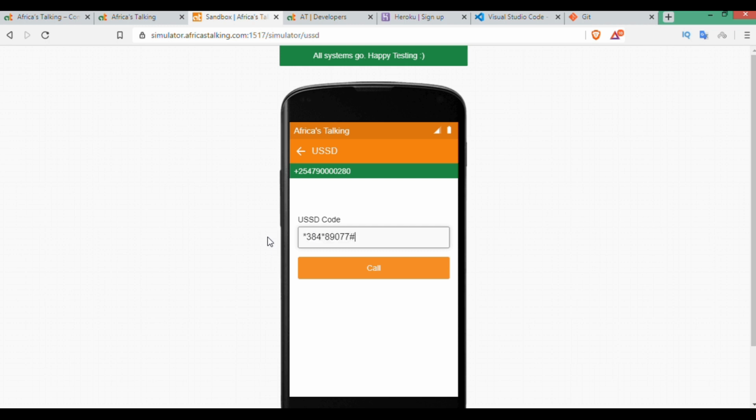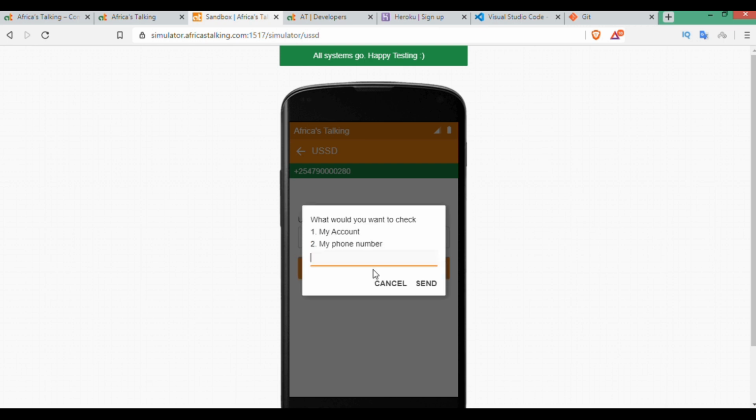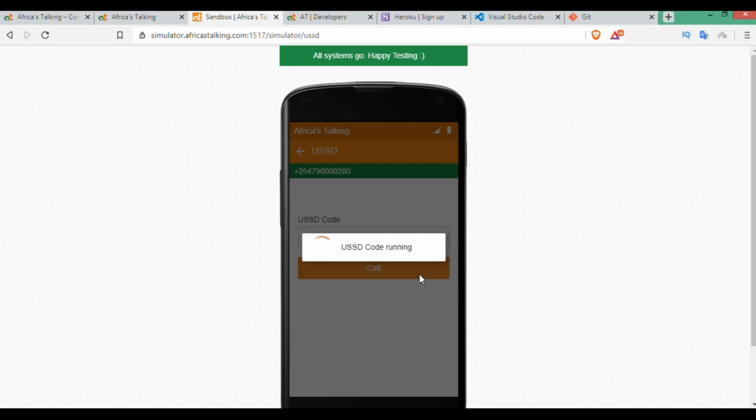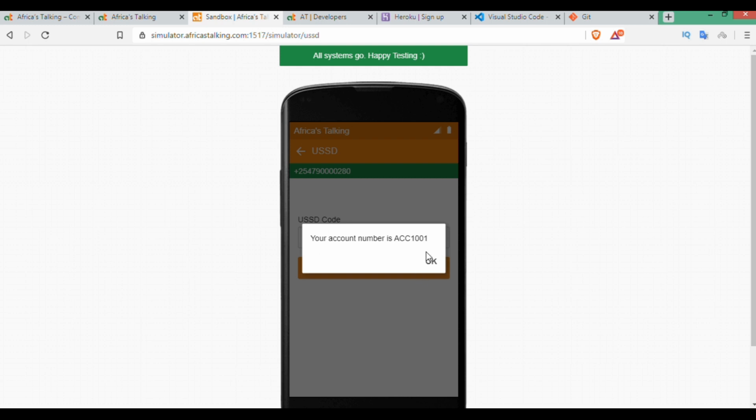If you paste this code that we have created now, you see, it can access our backend. This is what we developed. If you remember, what do you want to check? If you put 1, it gives account number. Put a 1 again, it gives you ACC 1001.